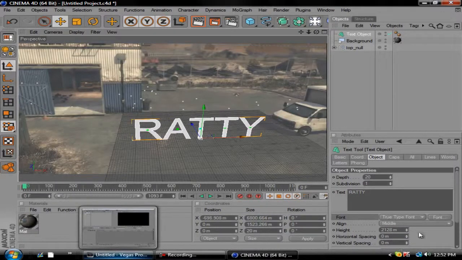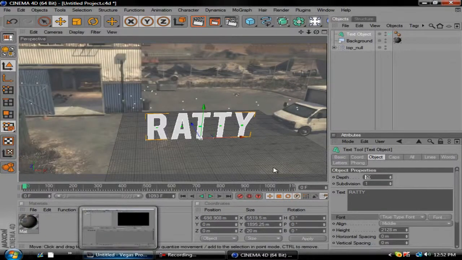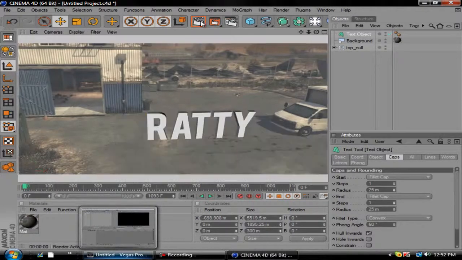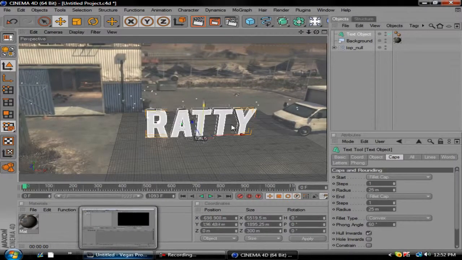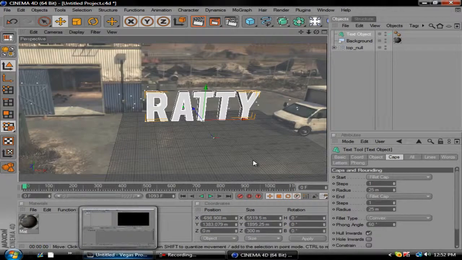Move it over. Okay. So then you want to choose a good font. We'll choose Baybots because I use that a lot. Now if you want like a 3D material, all you got to do is go ahead and change the depth to something of your liking. I'm doing about 300. And to make it nice, go to caps, fillet cap for start and end, and change them to about 25 for the radius. Yeah, that should be good. Also, if you want to make it look nicer, just drag the text up a bit, so you can have it hovering over the ground. That's always nice.